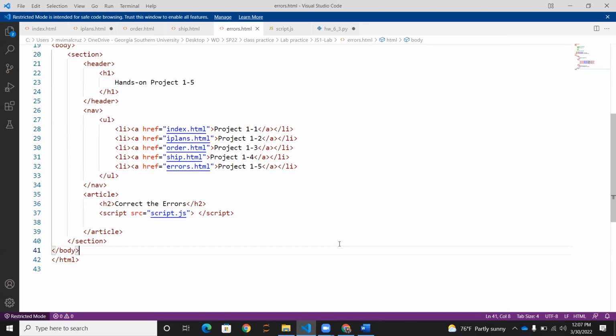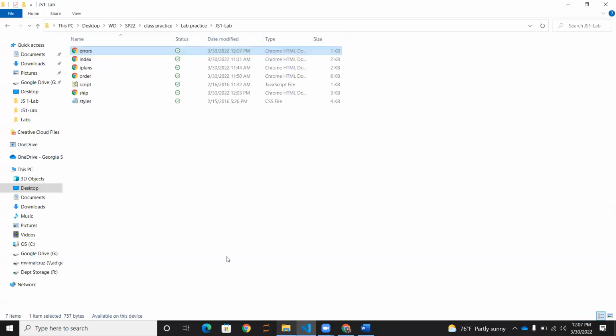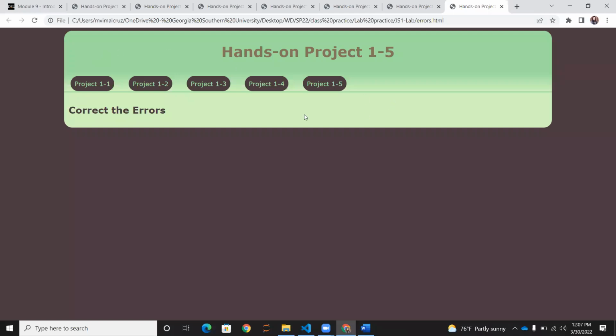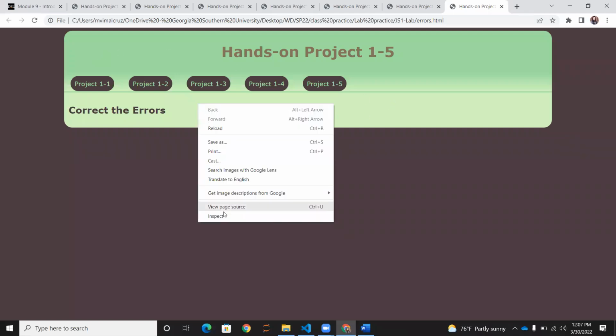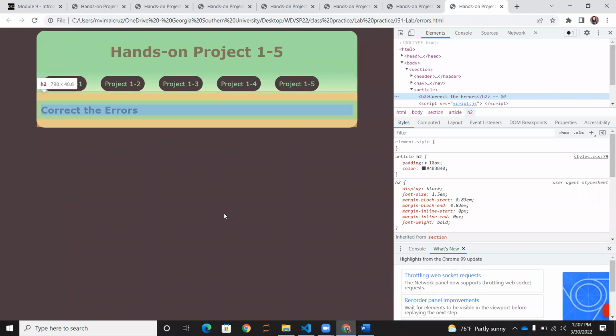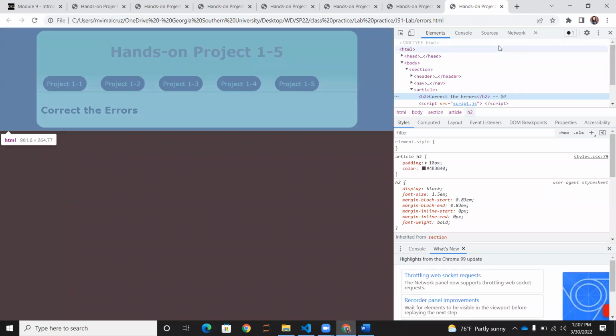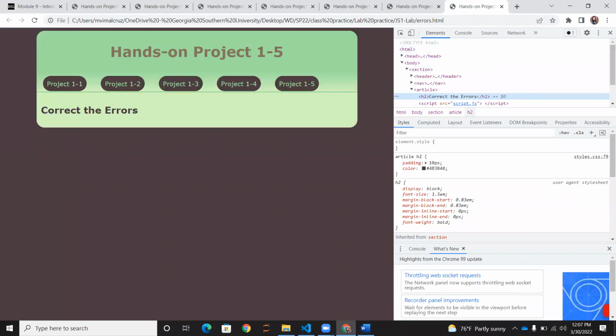Did you? Now open the file in the page. Now right click and see inspect, to find the error.